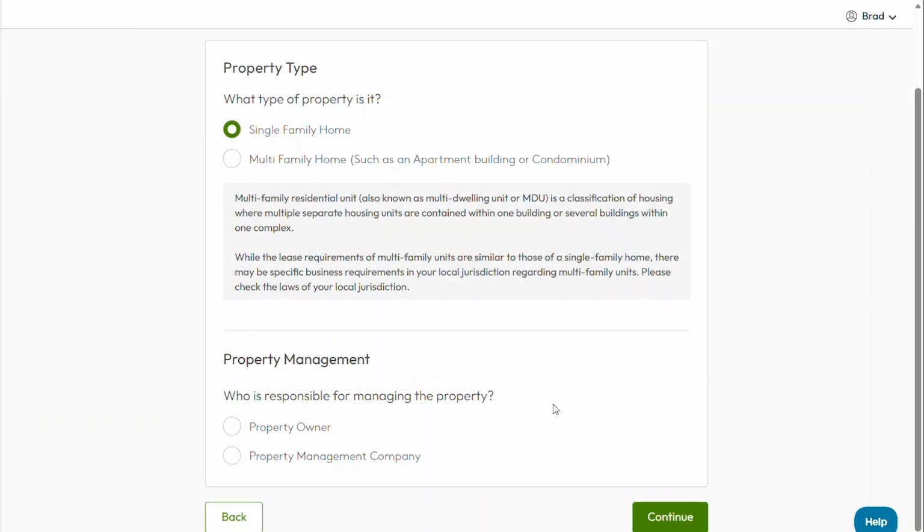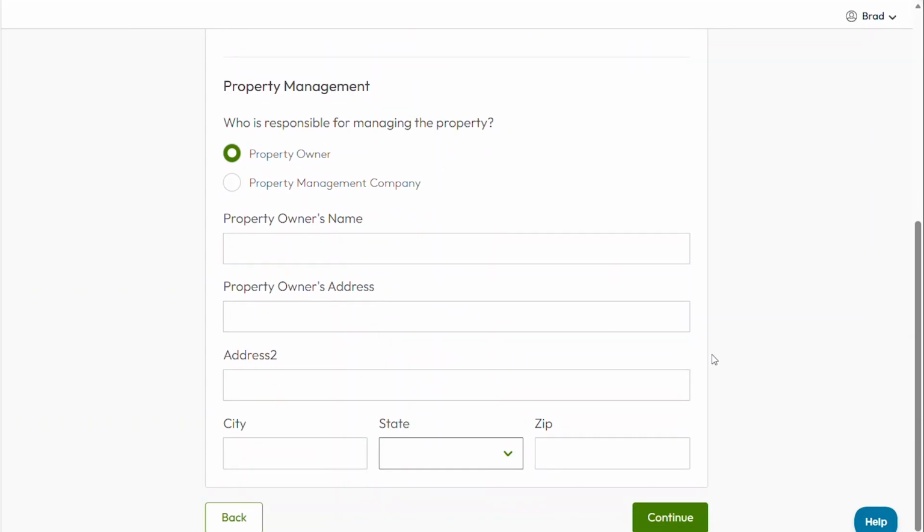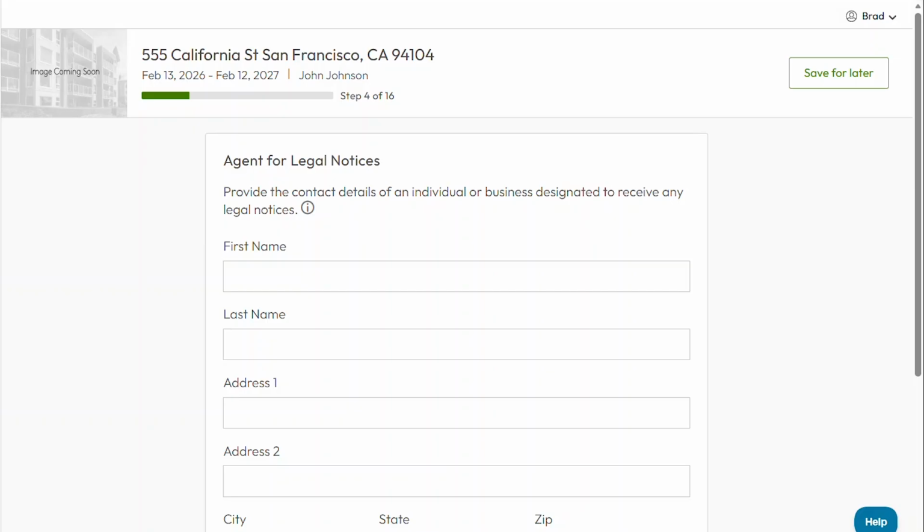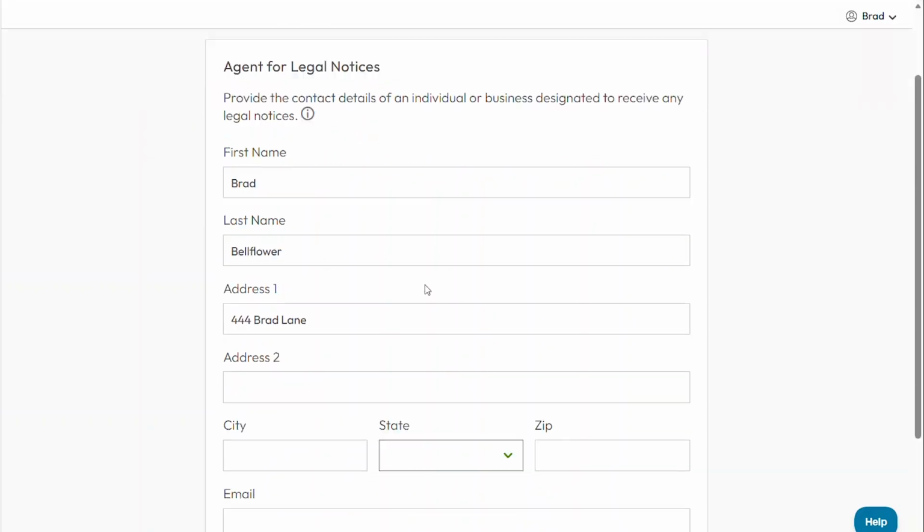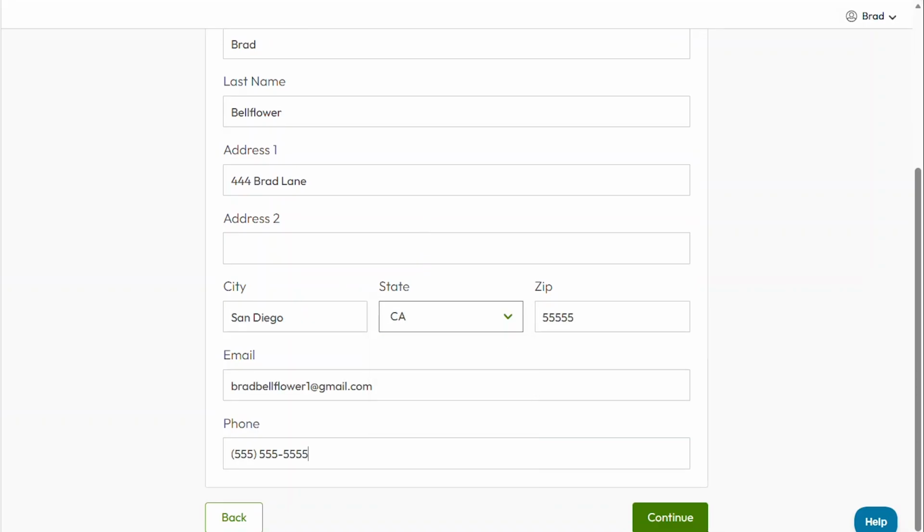3. Property type. Select your property type and then select who is responsible for managing the property. Again, we're going to assume that you are an individual, so enter your name, your personal address, city, state, and zip. Select Continue when you are done. 4. Legal notices. Provide the contact information of an individual or business designated to receive any legal notices. This could be you or your lawyer. Select Continue when you are done.